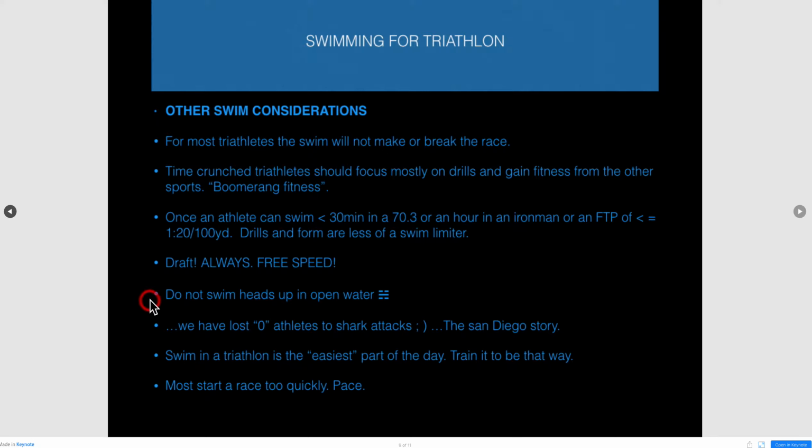Do not swim with your head up in open water. The more times you pick up your head, the more your hips sink. That really slows down open water swim times. We have lost zero athletes to shark attacks.